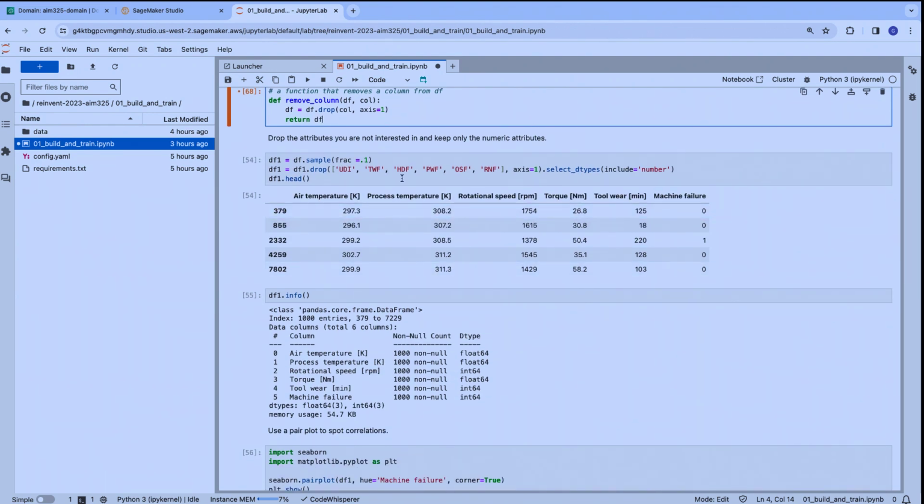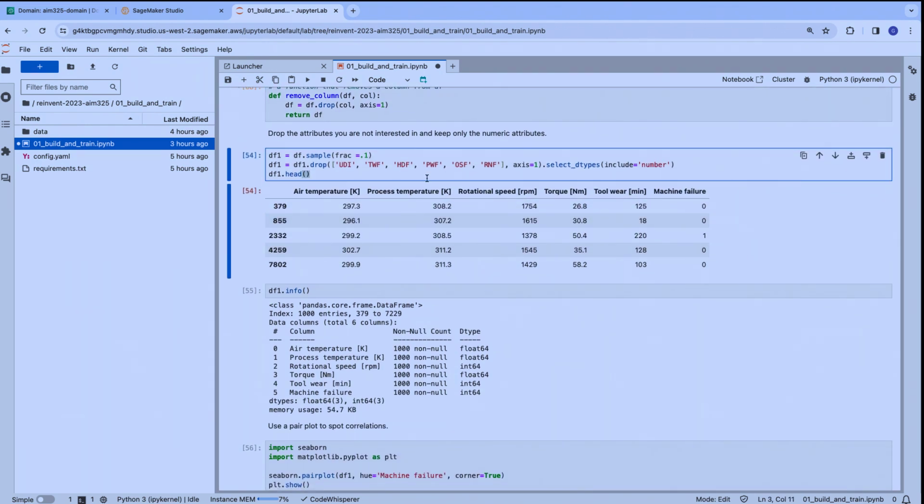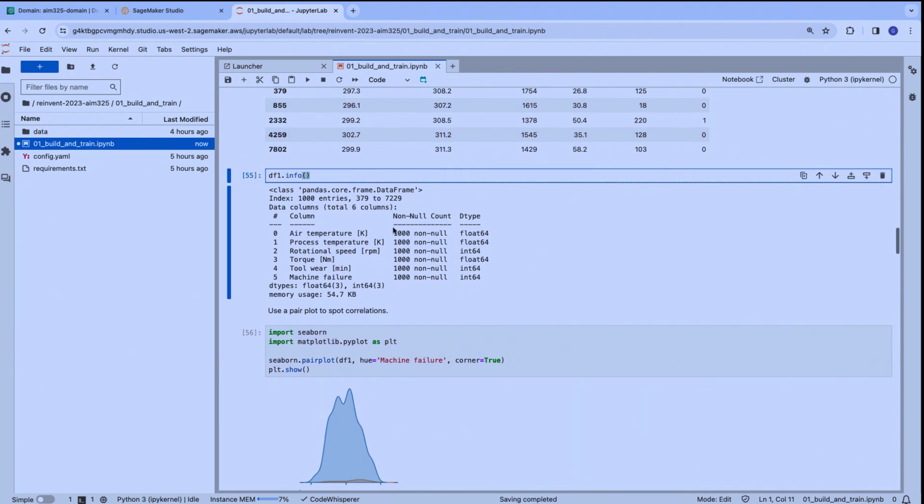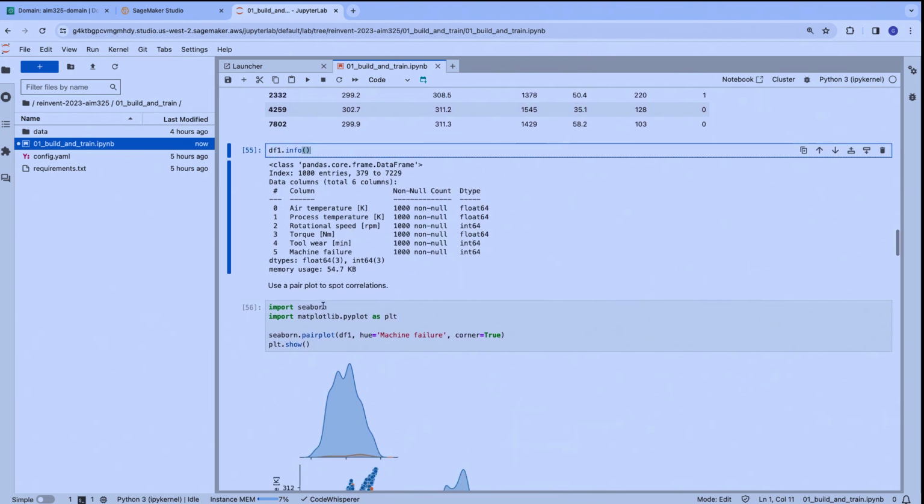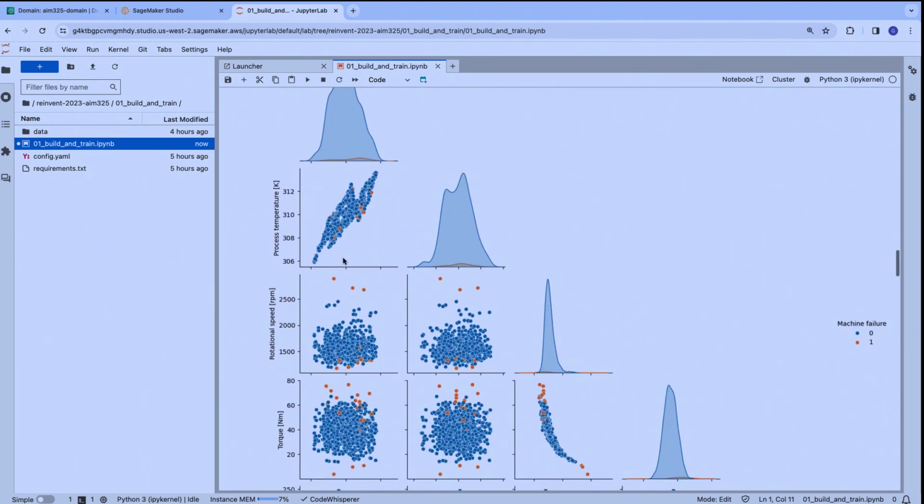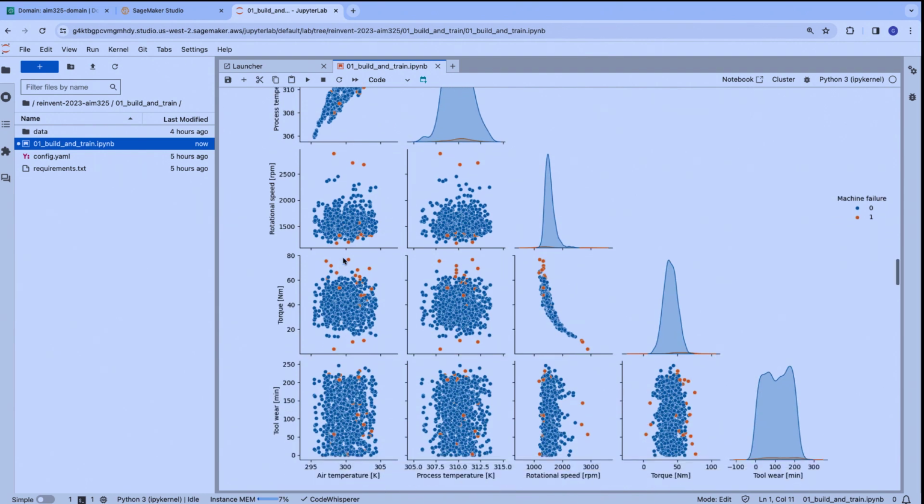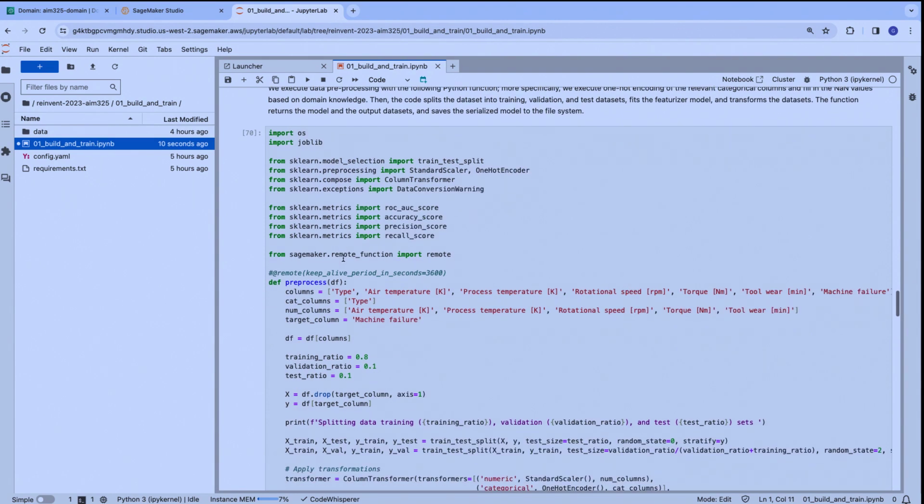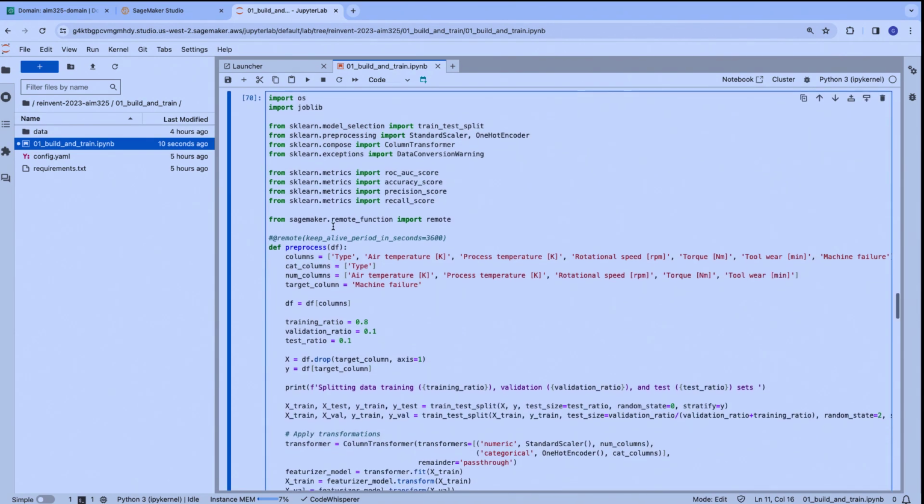Great, let's move on. Here, we are removing some columns that we don't need for this specific problem. We don't want to include them. Then we are plotting some of the variables to spot potential correlations using Seaborn, a pair plot. And then we get into the data preparation code, the data preprocessing code.